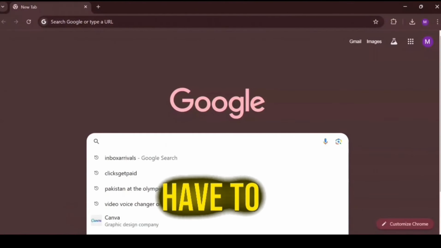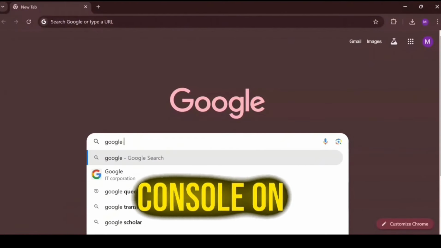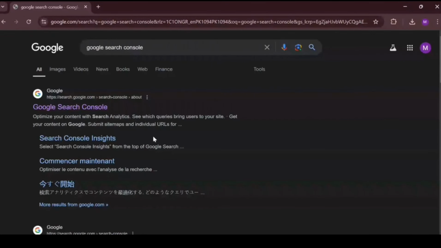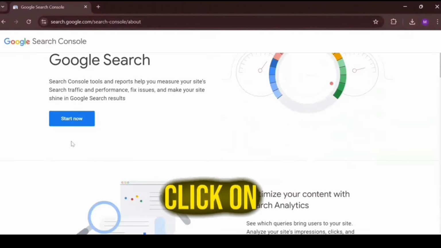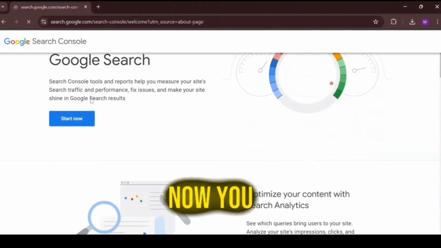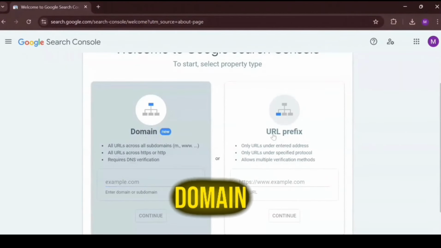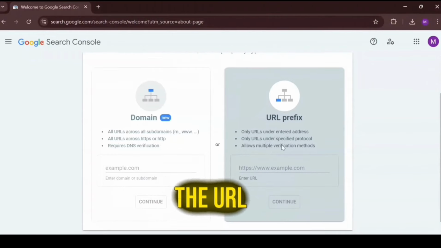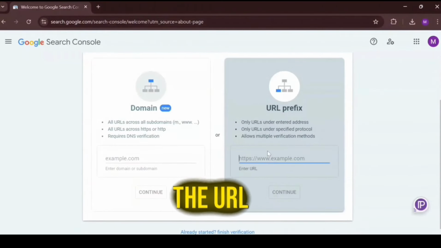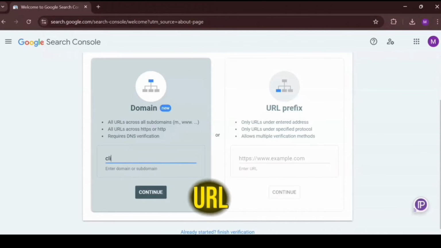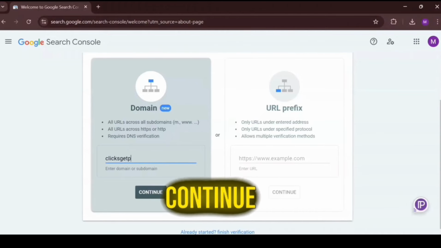First of all, you have to search Google Search Console on Google. Click on the first link. After opening the link, you have to click on the Start Now button. Now you will see two options. The first is the domain and the second is the URL prefix. Now paste the URL into the domain section. After pasting the URL, you have to click on the Continue button.